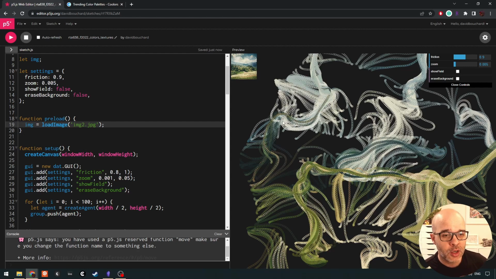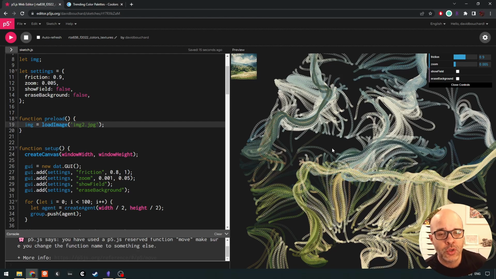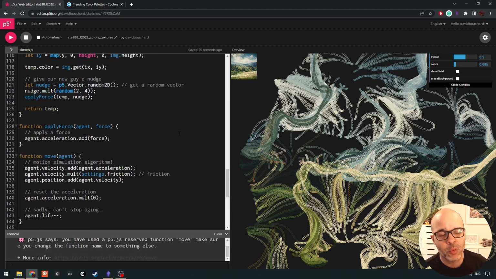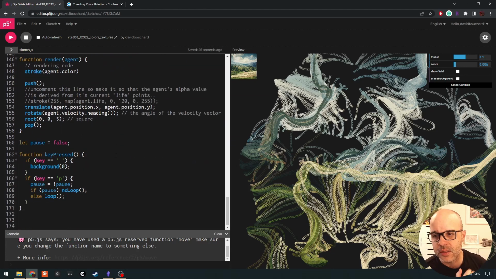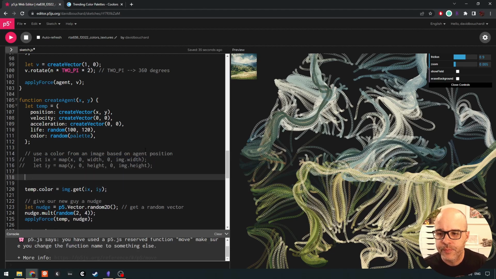Now, what we're doing right now, remember, is we're sampling based on the position of the agent. So we are retaining the structure of the image. The sky is at the top, the grass is at the bottom. What if we didn't want to do that? We just want to treat the image as a bunch of colors. Okay? Well, we could do this also. We could just simply decouple the position of the agent from where we're getting its color from. Okay, so in fact, this is the easier scenario. Use a color from an image based on agent position. Okay. Alternatively, we could use a random color from the image, right?